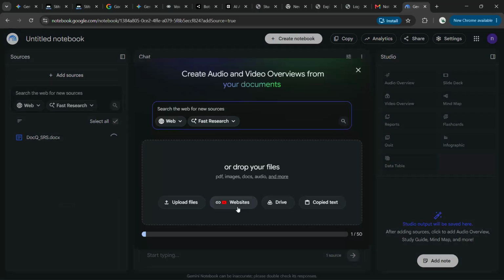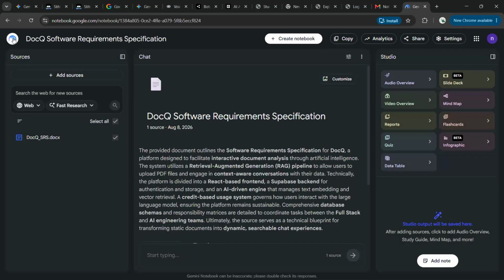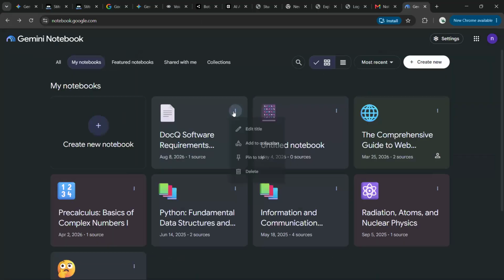You can also add YouTube links. You can add drive links. You can add just text, whatever you want. You can add it into here. Okay, and if you don't want it, you can delete it, right?